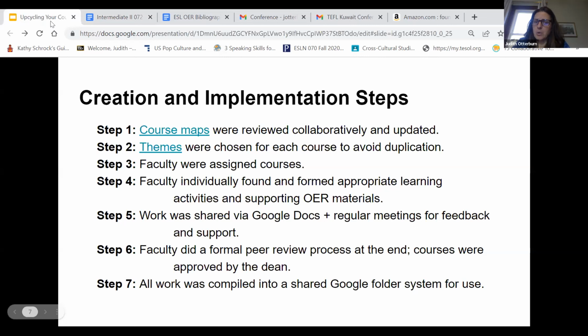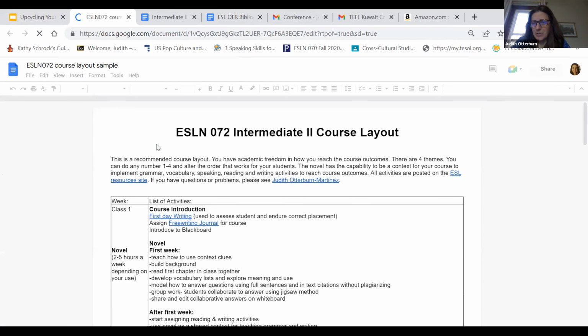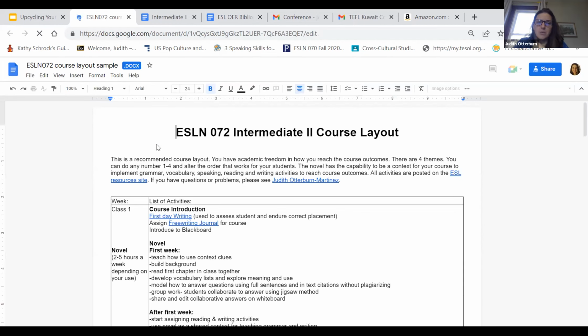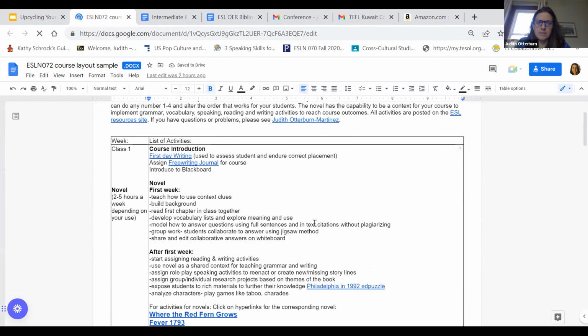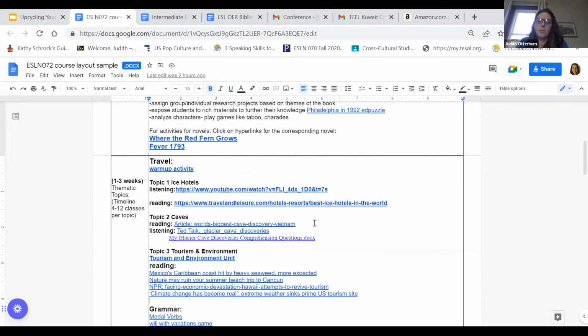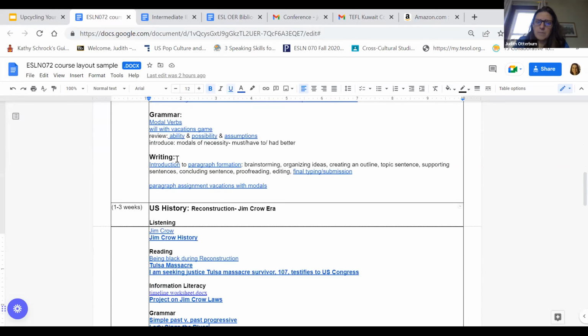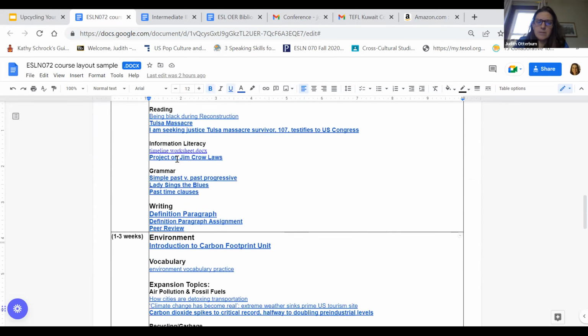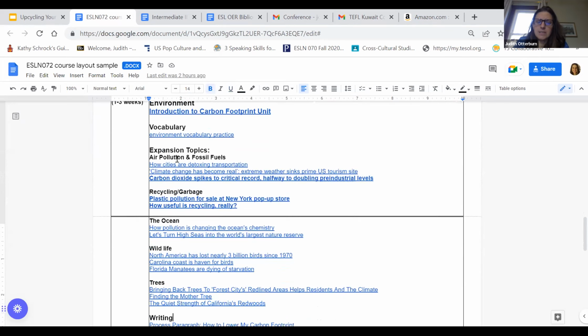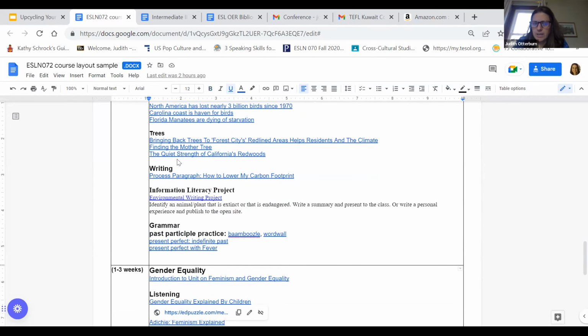So with reviewing the course maps and updating them, making sure that they are where we want to be, we decided on themes. So I'll give you an example of a theme from one of our course layouts. So this is basically the final product. So I'm just going to move down here, excuse me. So for example, one theme we chose was travel. So we tried to do topics, US history, environment, and then gender equality.